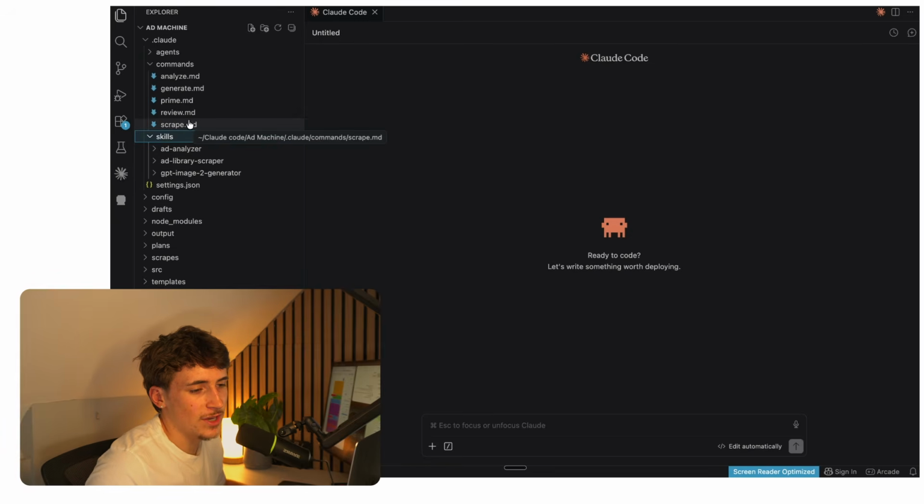So then over in the commands, the first one that we're going to be looking at is scrape.md. And this allows you to scrape Meta ads from your competitors. And by the way the skills and the commands work, a lot of the commands prompt Claude Code to use the skills. So we don't use the skills separately. We run the commands and then the skills are used during the commands.